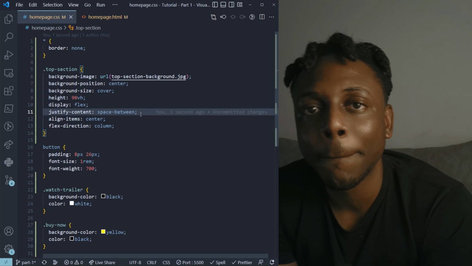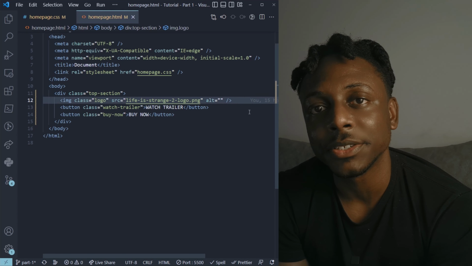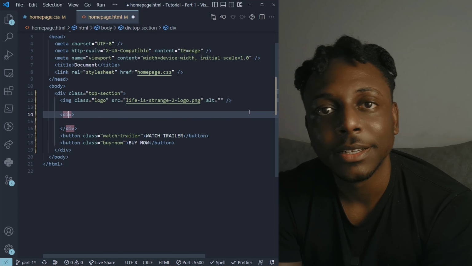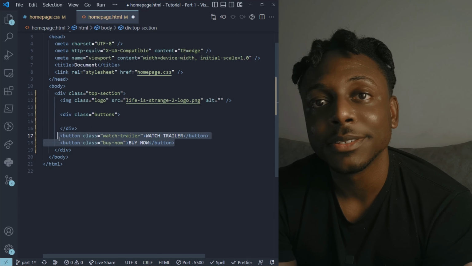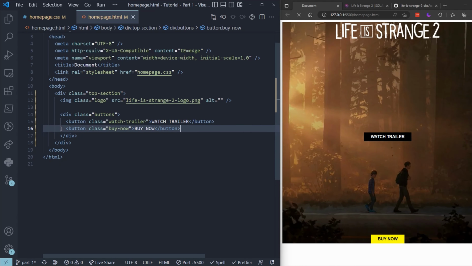So let's try that. In our HTML file, let's just add a new div in our top section and put these buttons inside of it and give it a class. Let's call it buttons. Nice. So we have spaces between just two sections like we wanted, our logo and the buttons.